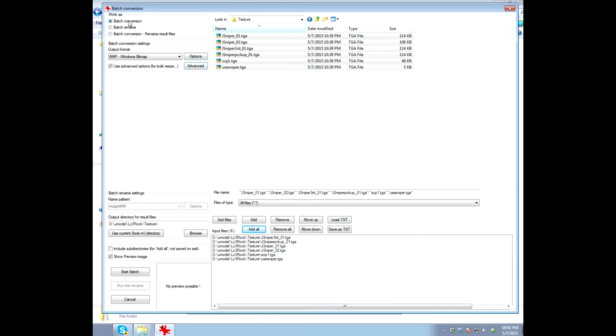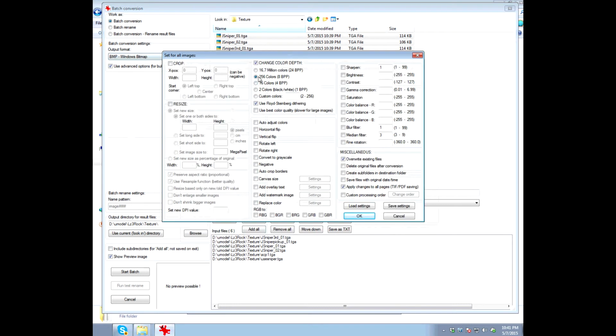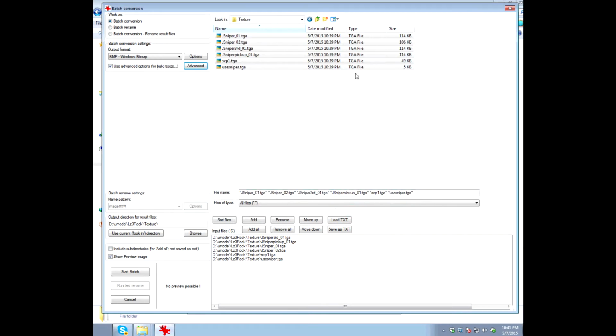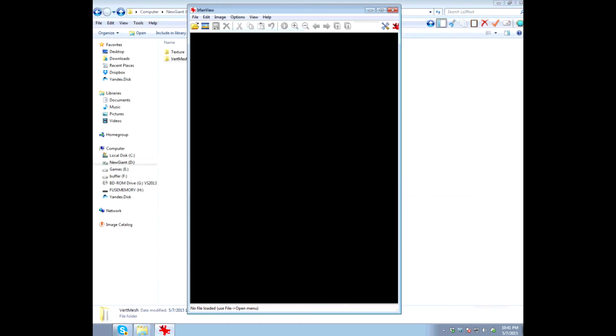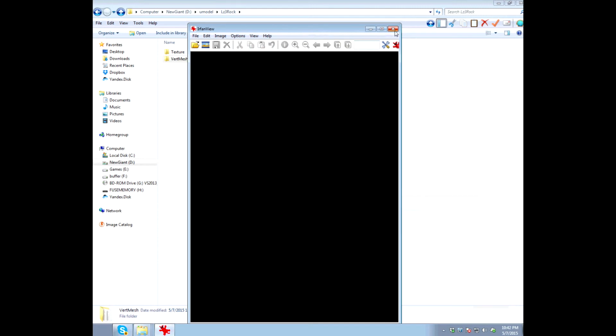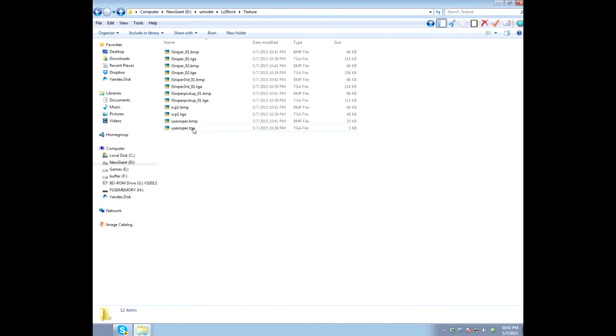If you use this, you're going to want to use batch conversion. You're going to want to select BMP, and you're going to want to go to advanced. You have to select 256 colors because Unreal doesn't support any more than that. And that's pretty much all you want to do here. The images have to be powers of 2, but since they're from Unreal Tournament, you don't even have to worry about that. You're just going to want to start batch, and as you can see, it converted some files from TGA to BMP. You can do this with your favorite image editing program. You don't have to use this, but this is a free tool and it's real easy to use.